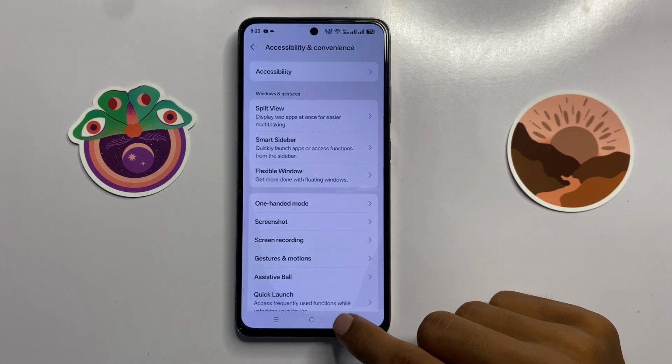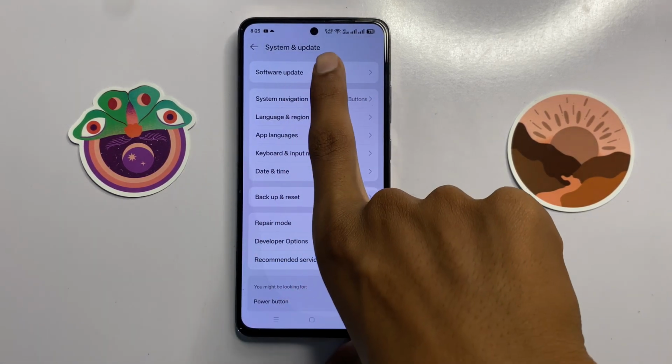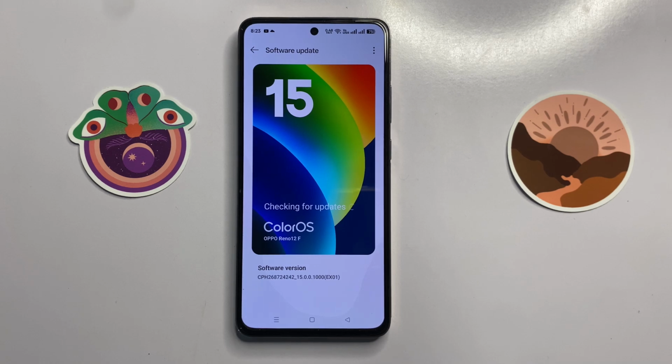After that, go back and click on System and Update, and click on Software Update. Now here you can check whether your latest version is updated or not. If it doesn't update to the latest version, then update it to the latest version.